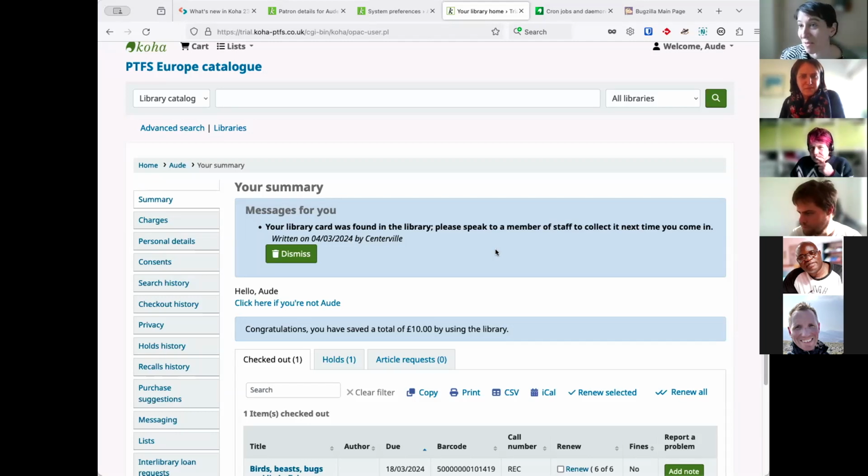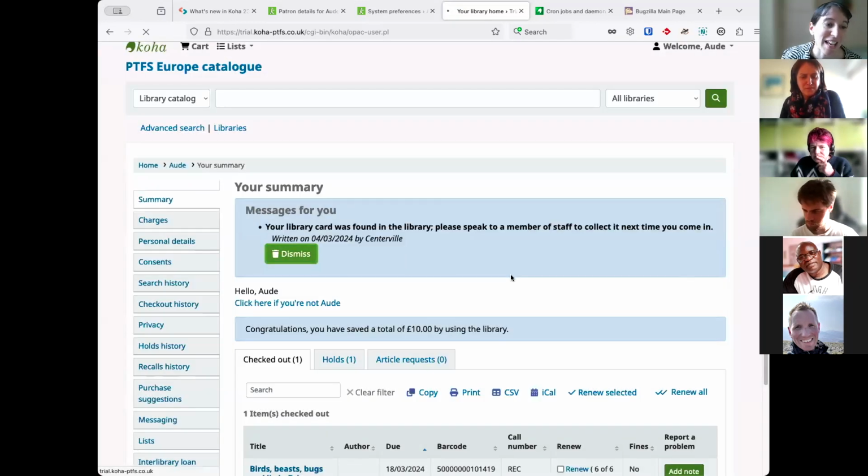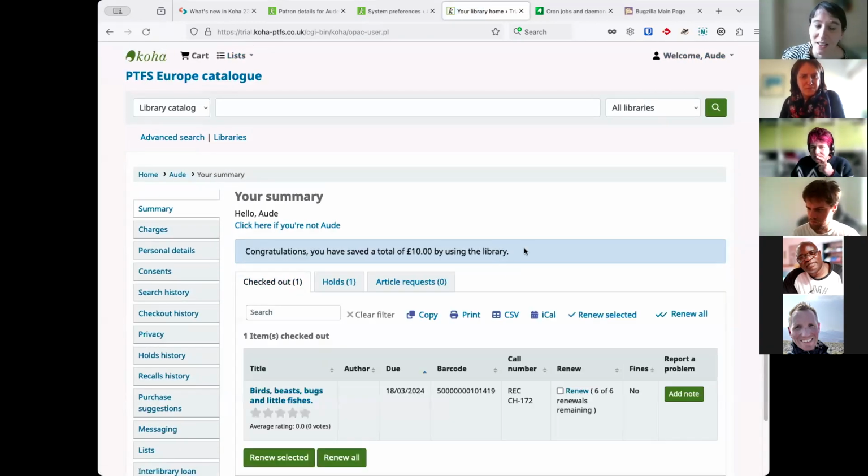But now as a library user, I have the option to say, okay, I know about this message. I know my library card is still in the library, but I'm just logging in to renew my item. So I don't need to see it every time. So I can dismiss it. I get a message popping up to confirm. It doesn't delete it.